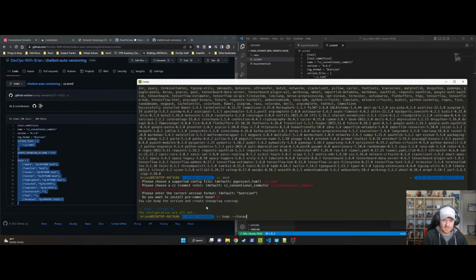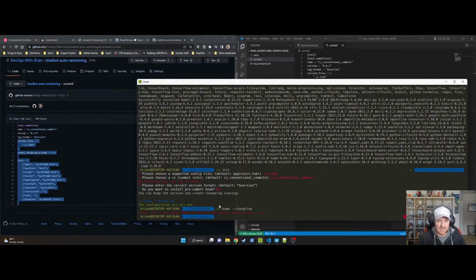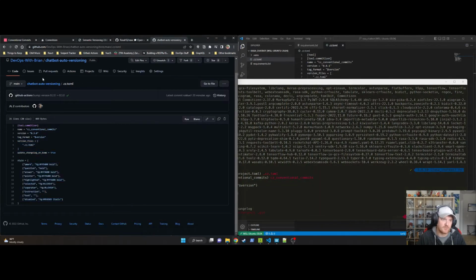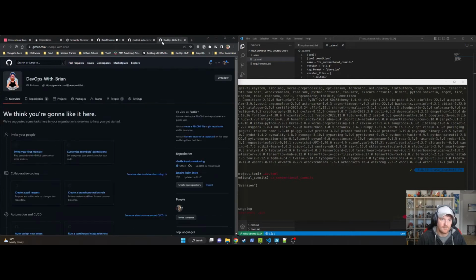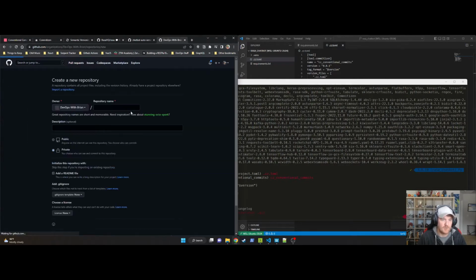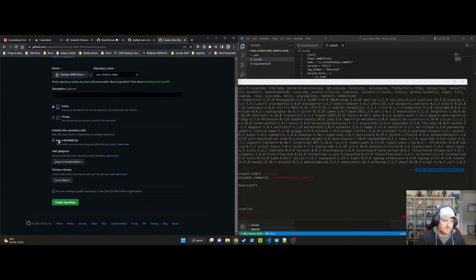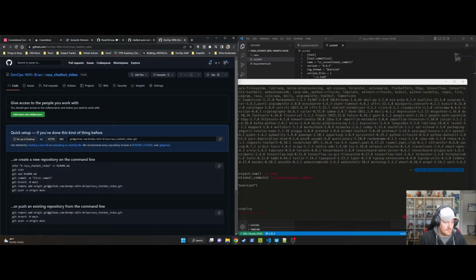So if I now look at what this said, I should be able to now do a cz bump changelog, right? This is not an actual Git repo, right? So it doesn't know how to do it. So what I'm going to do as a test, we're just going to create a new repo here. We're just going to call it Rasa Chatbot video. And we're going to do this.